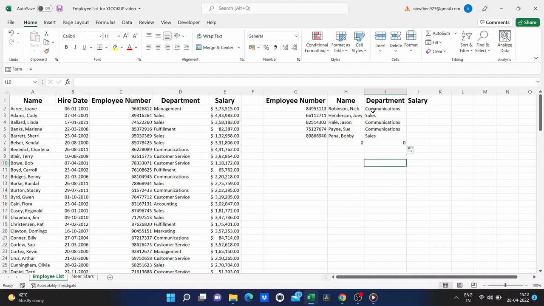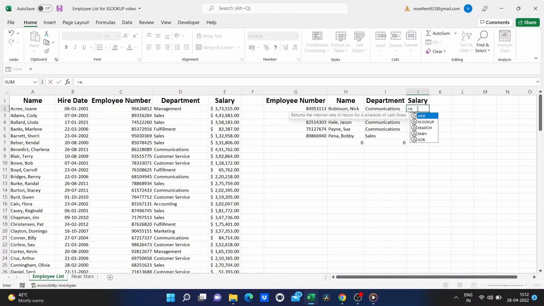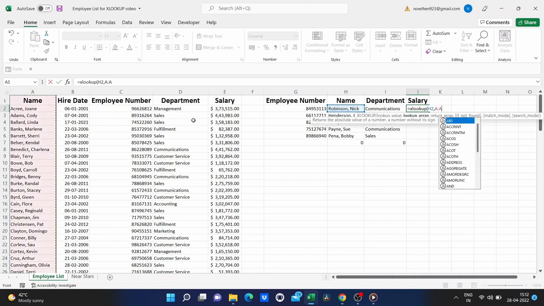And we want to do the same thing with salary. XLOOKUP. The lookup value again could be the employee number, but I want to show you that it doesn't have to be. So I'm going to select the employee name this time, comma, lookup array. Where are they going to find the employee names? Here in column A this time, comma.